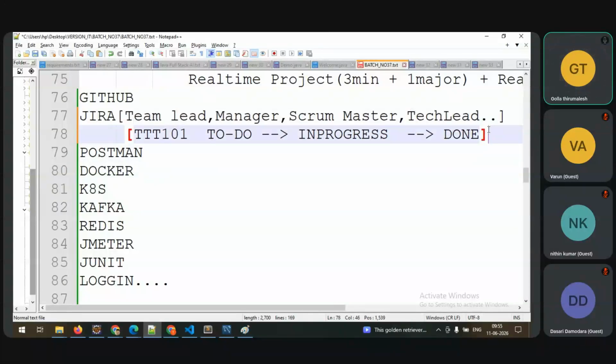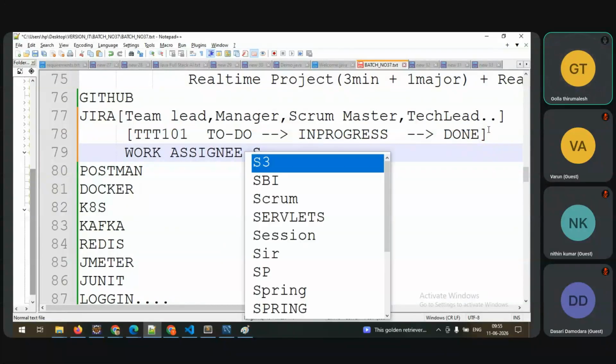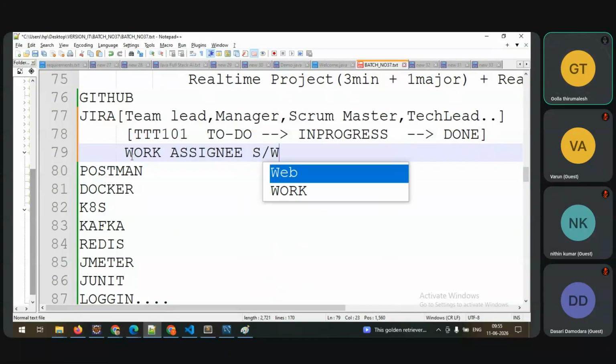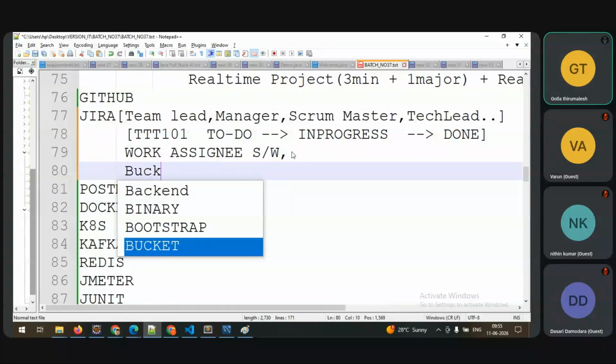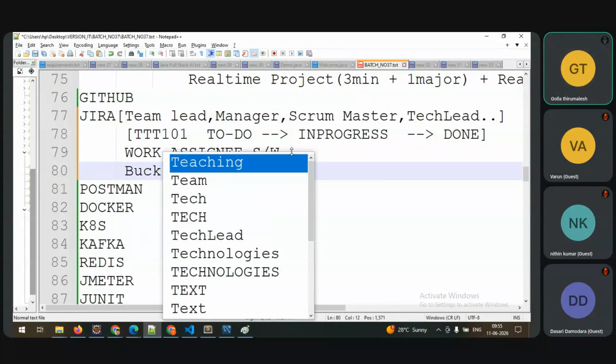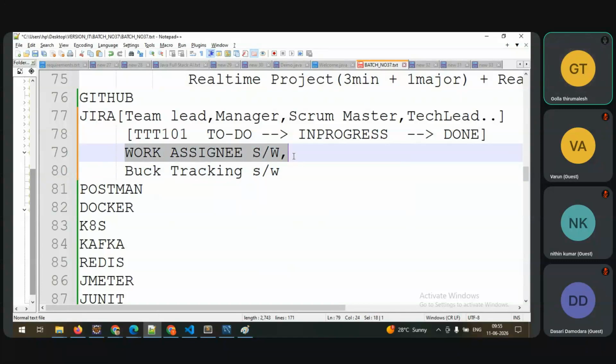Okay, so simply, Jira is a work assigning software. In Jira, they will assign the work, and we can also call it a bug tracking software. So the main purpose we use it for is work assignment.